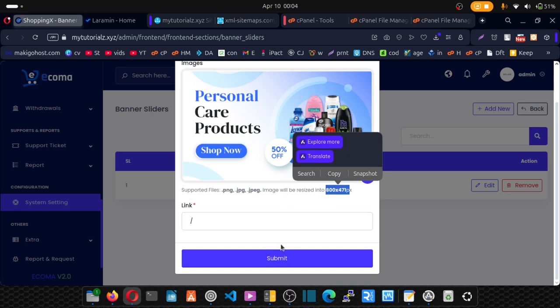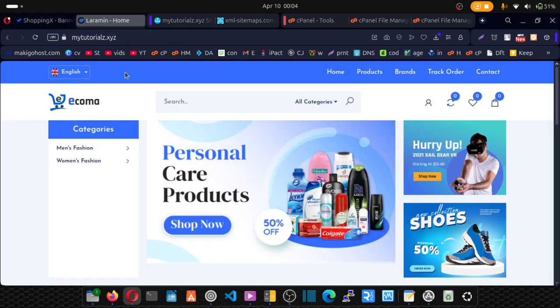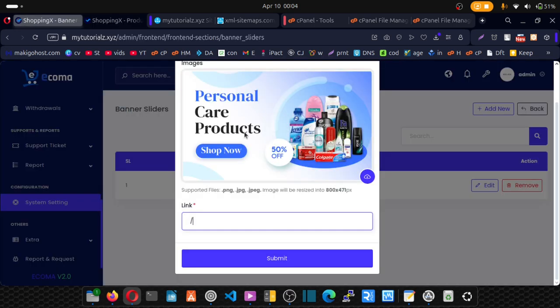After you design it, click upload and then click on submit. But before that, you can link a product or a category here. So let me show you what I'm talking about. Maybe you want to link a category. So I'll just click on men's fashion. Let's say you design a banner for men. Then you simply put that link here, and then click on submit.